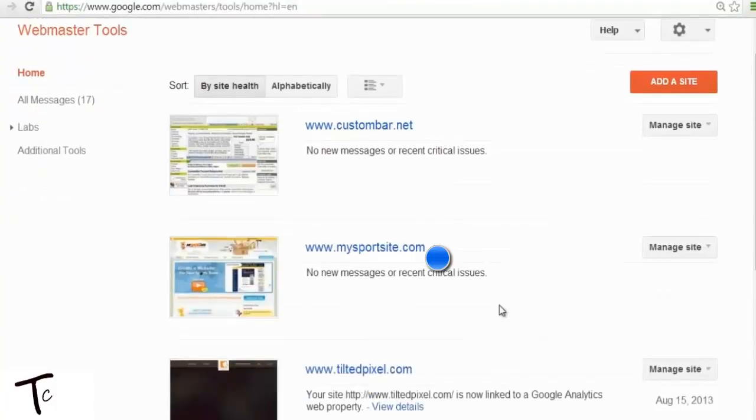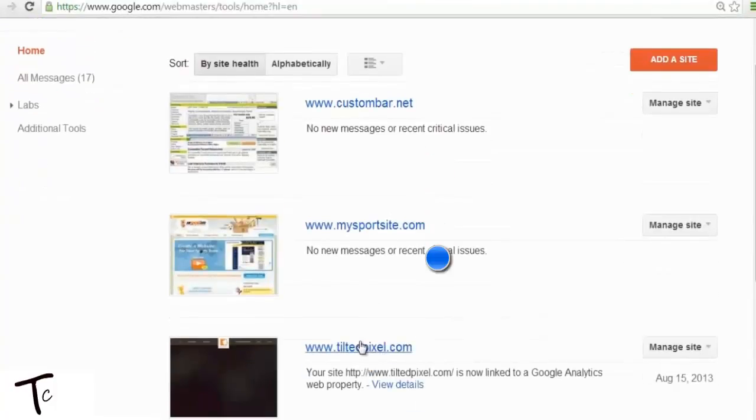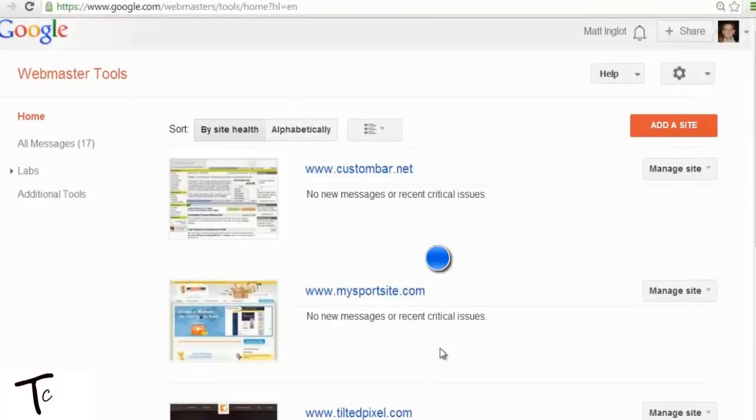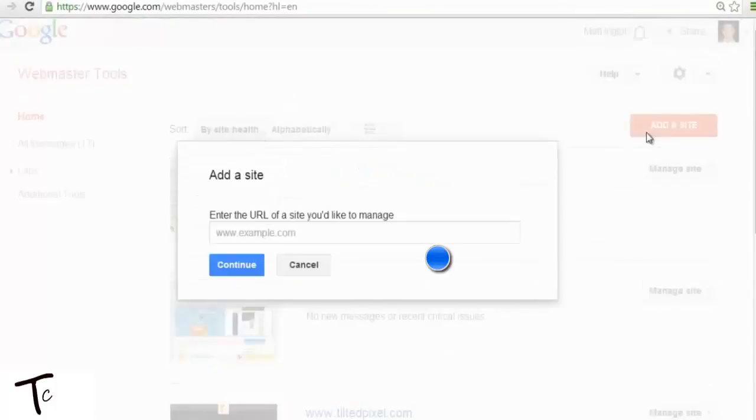You probably don't have any websites listed here yet though, so first thing you want to do is click Add a Site, and of course you type in your site name, and then Google Webmaster Tools will want you to verify it. So because I've already added Tilted Pixel, I'm actually going to type in my own personal site, mattinglad.com, because I haven't added this one yet.